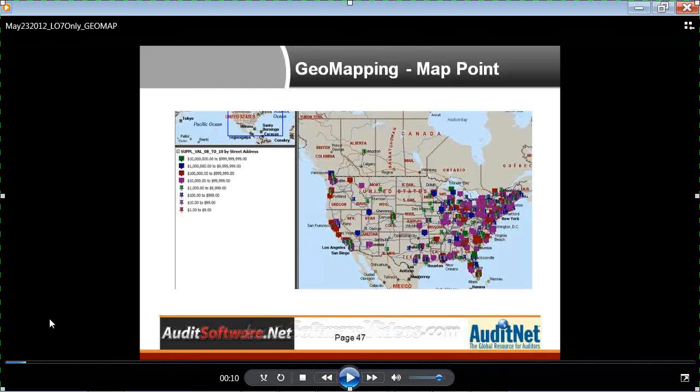And this might be a good example, supplier value by street address. You can get a sense of where some of the larger items are and where some of the smaller items could be, and where there's a lot of concentration. And you really can drill into that, and that's what we'll be showing you in the next few minutes.